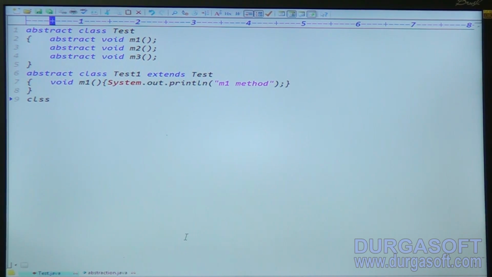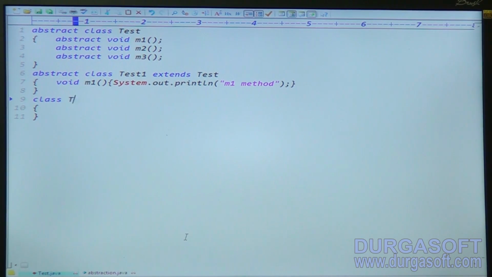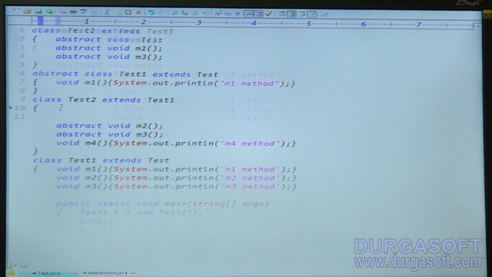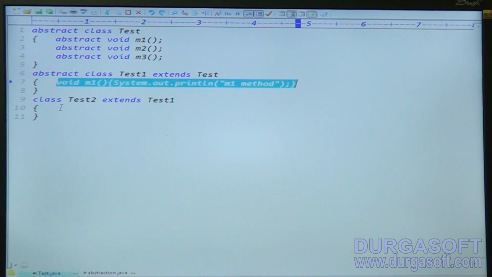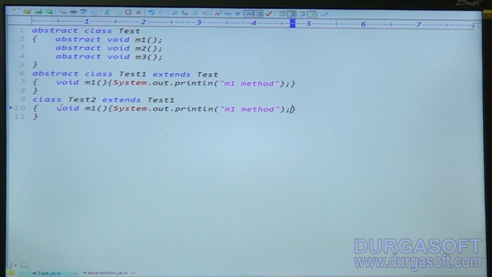Take one more child class. I declare class test2. It extends which class? The test1 class. Don't extend the test class, because when we extend the test class, it once again contains 3 methods and we must override all 3 methods here. Take the test1 class. How many methods does test1 contain? 3. Out of 3, here I will complete the implementation of M2. So this developer knows only the M2 method implementation.